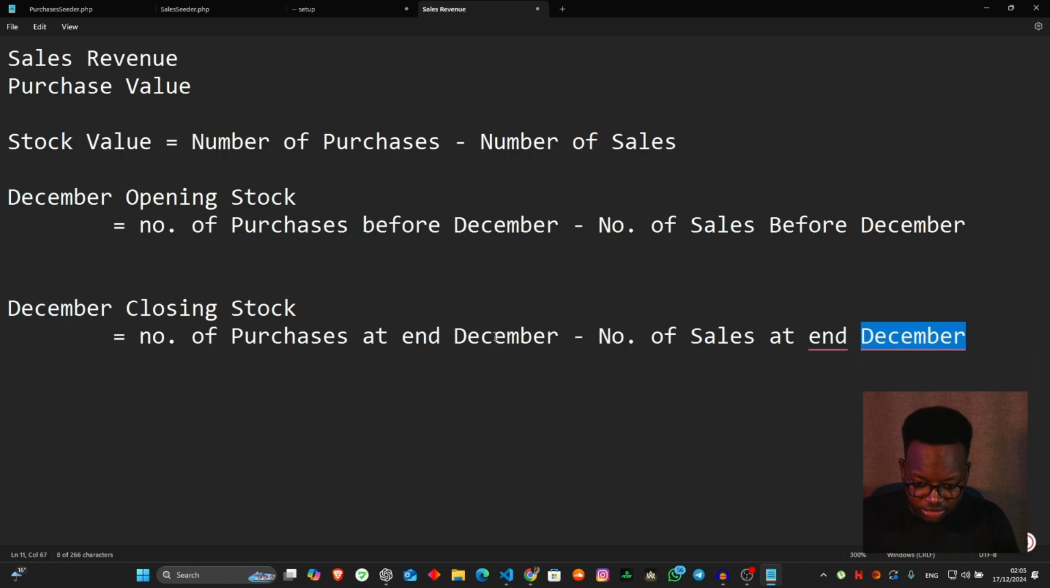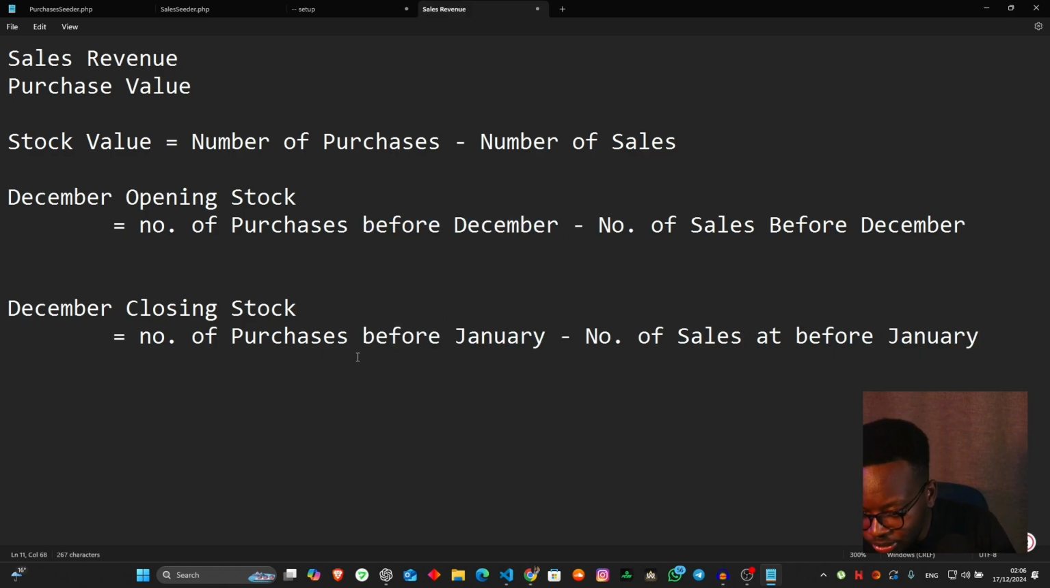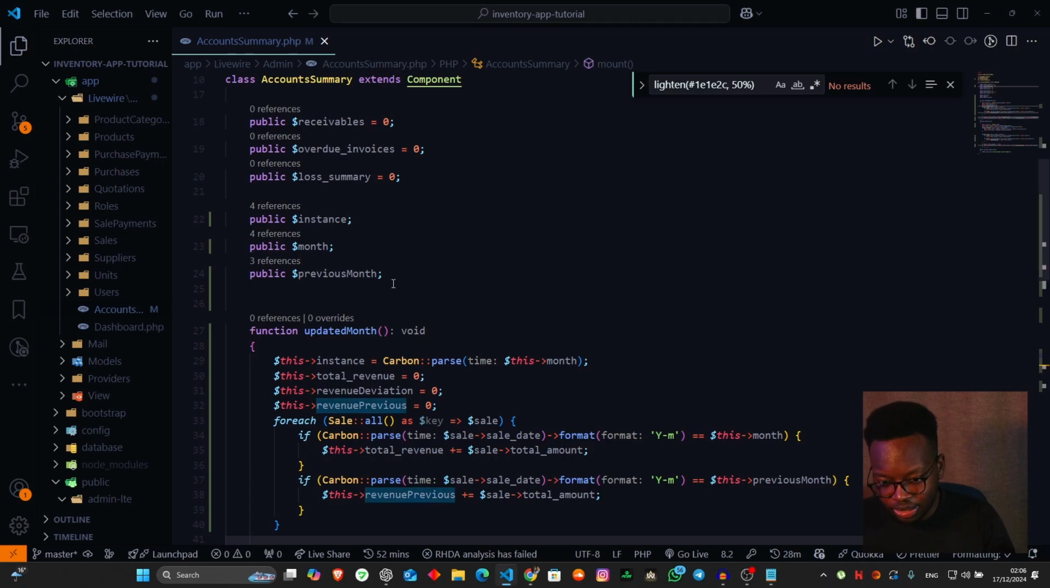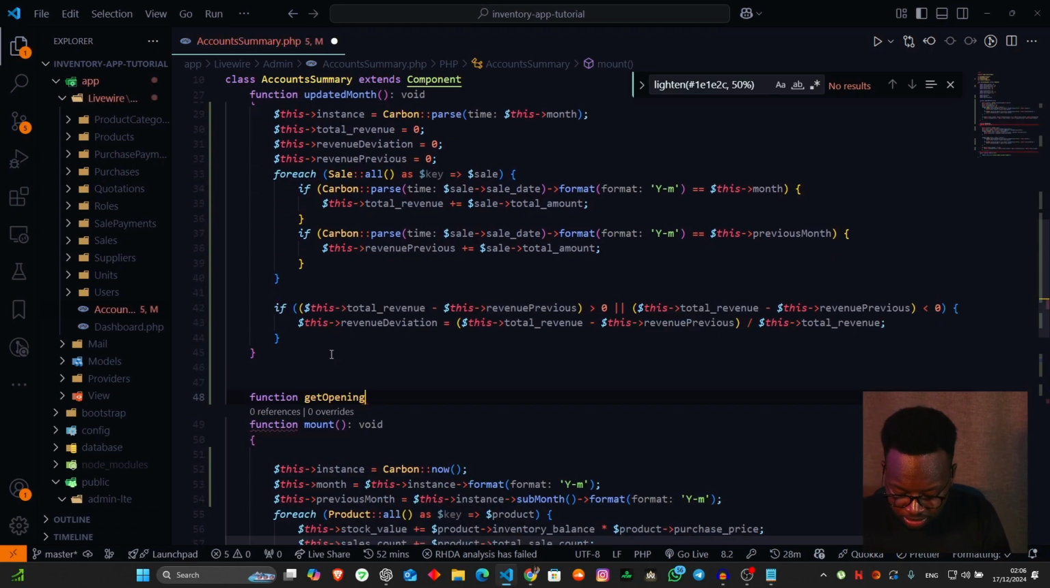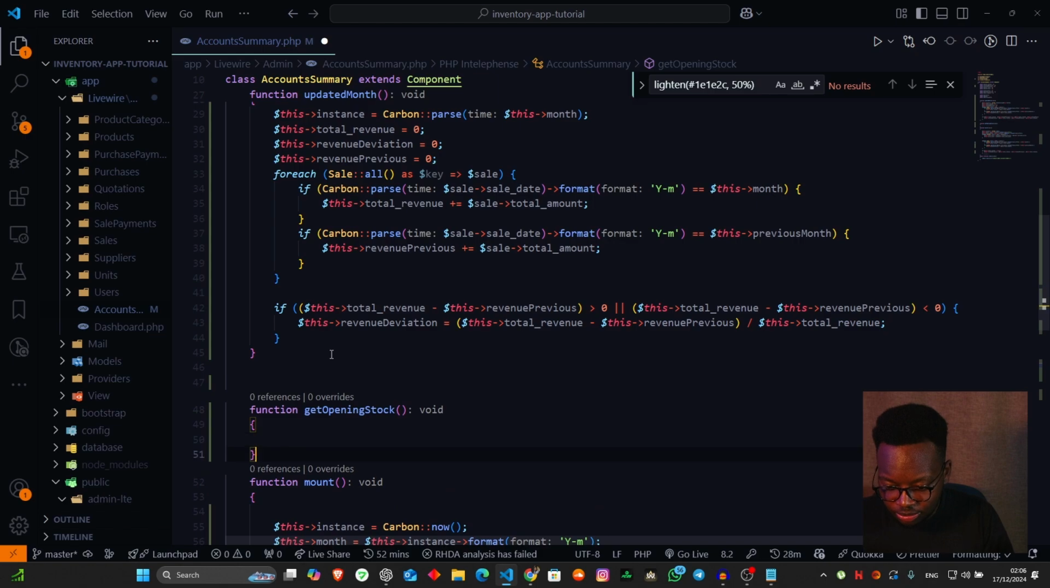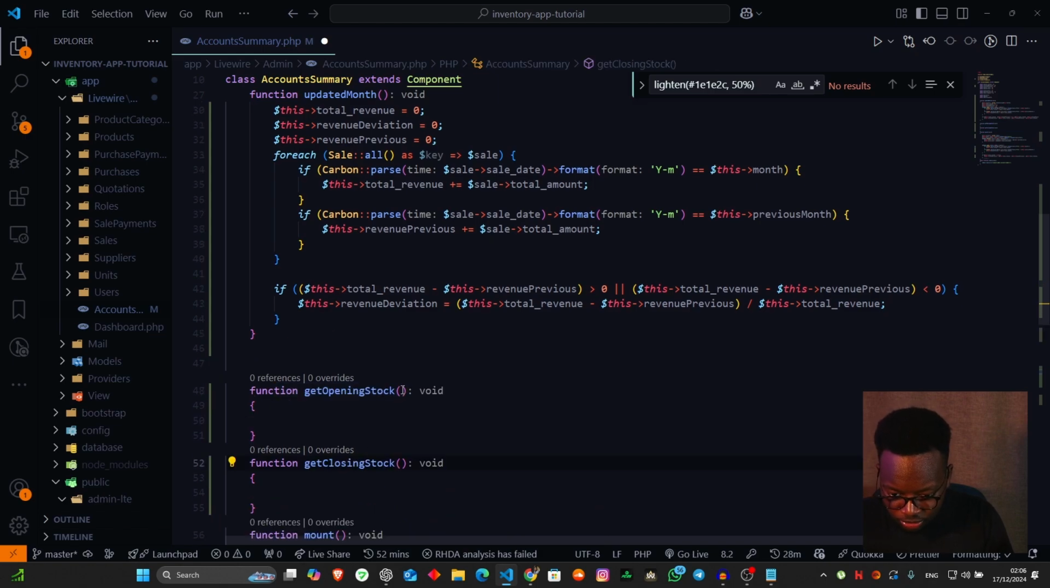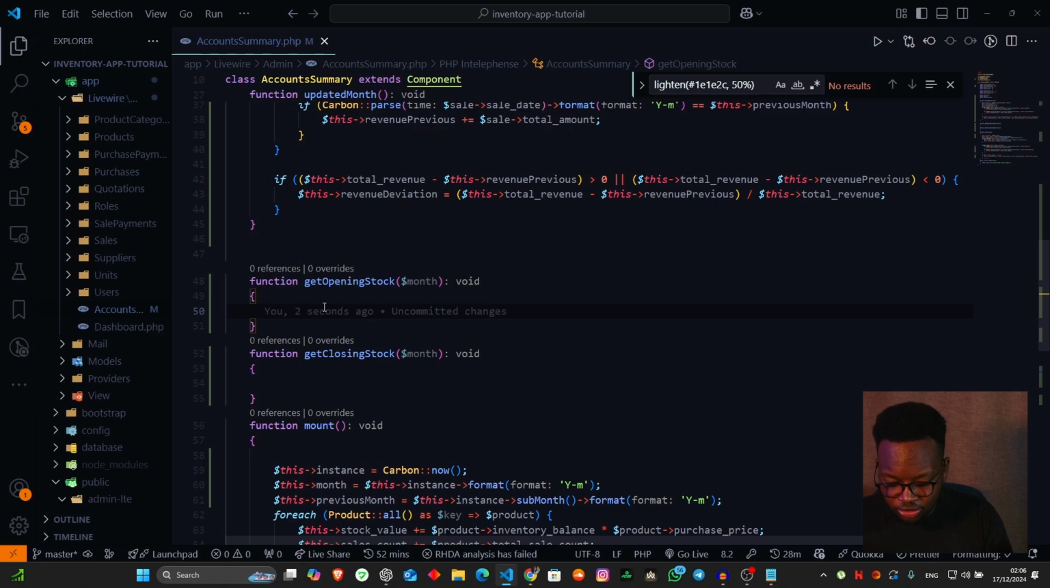So December closing stock is supposed to be January's opening stock. So therefore, this will definitely be before January in the same sense. Okay, so that's how we are going to go about this. So we have opening stock and closing stock. So we'll get opening stock, and then we'll also get closing stock. So all these will take in the month, and also this will take in the month. So in order for us to get opening stock, we have to take in the month into account.